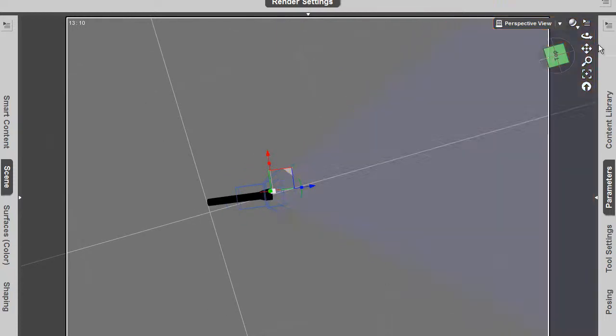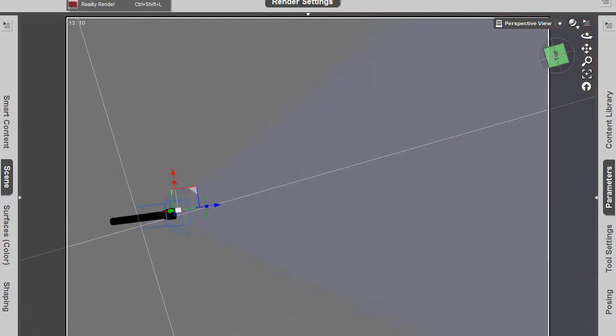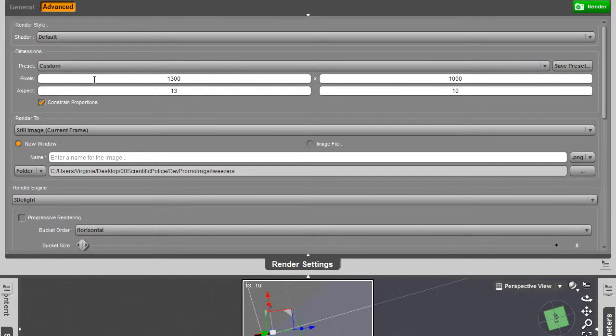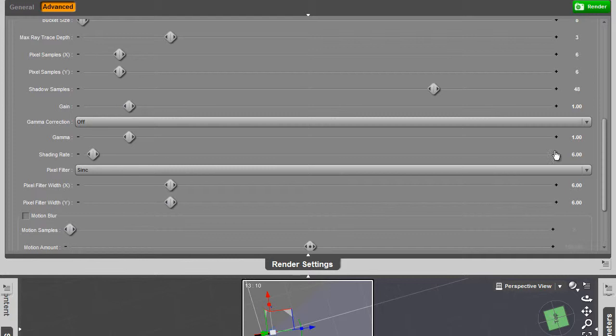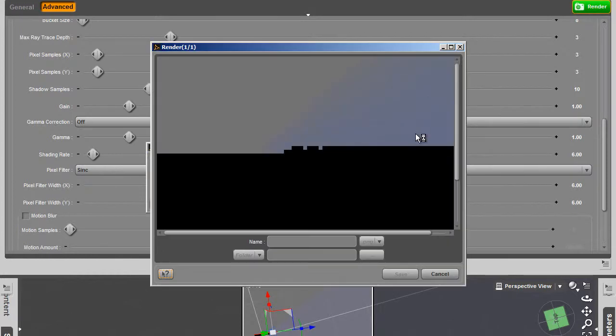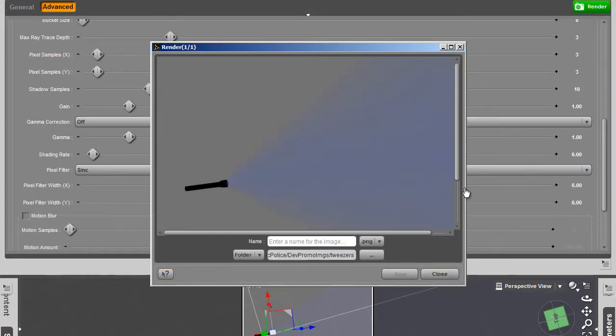Okay, and now if we have a fast render, let's see the render settings. Oh, this is too high, and I take a very high shading rate for renders to be fast during this presentation. Okay, and I'm gonna decrease the shadow samples to 10, 3 and 3 and render. Okay, you see a kind of fake volumetric light in space, and you have shaped it. So now this was how to shape it.